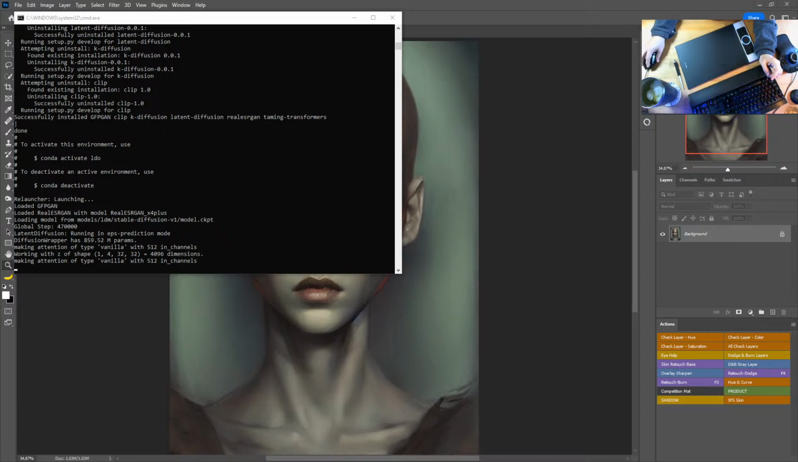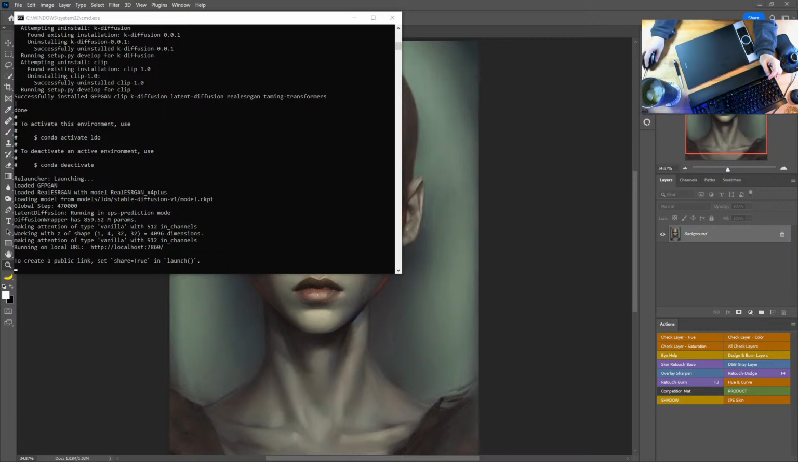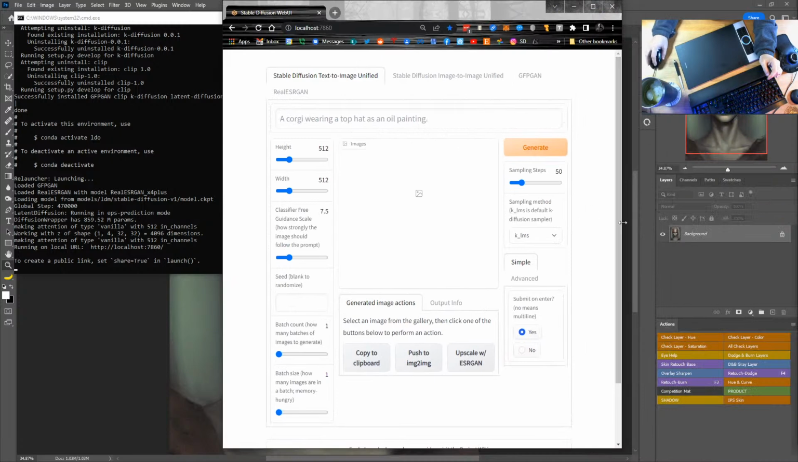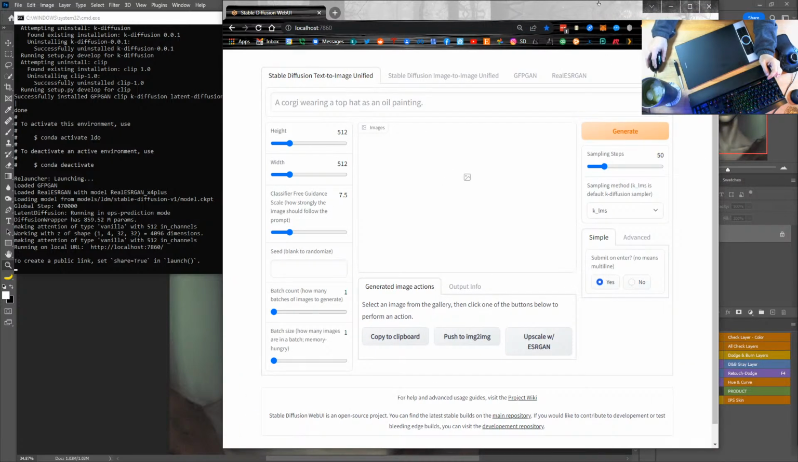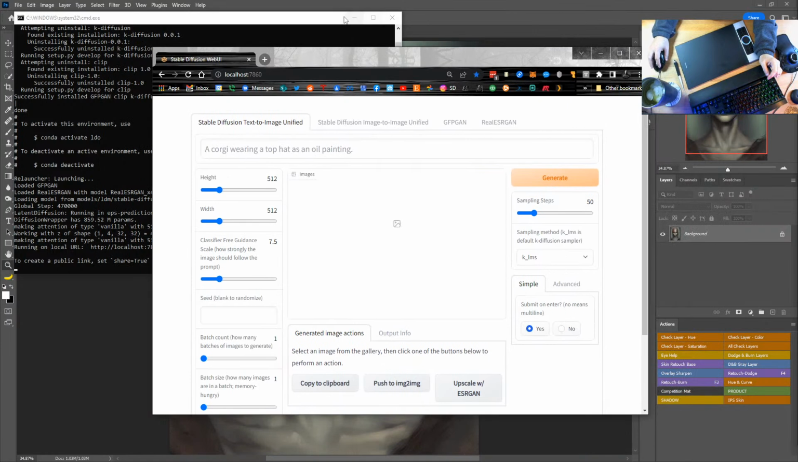Okay, it is almost ready. Once it's running, it runs. It's just easy to maintain. But if it's not running, then it's not running. So what we do here, and here we go. This is Stable Diffusion running locally on my machine, which is pretty great.